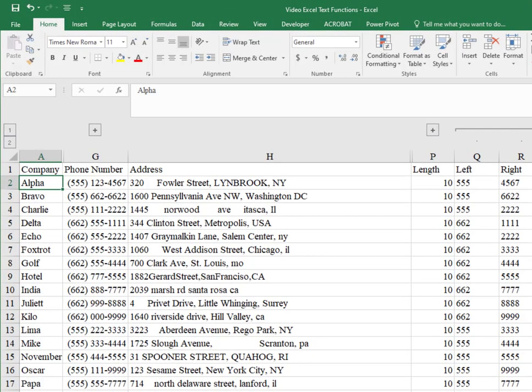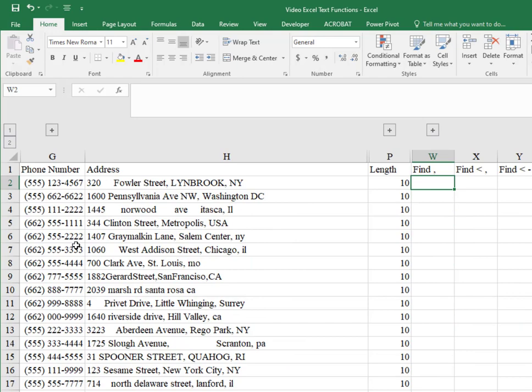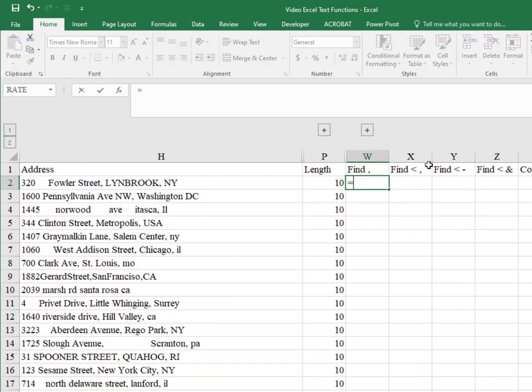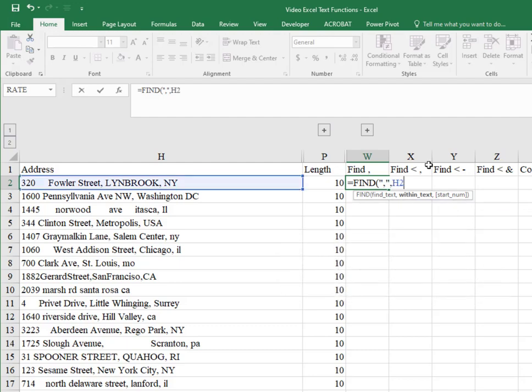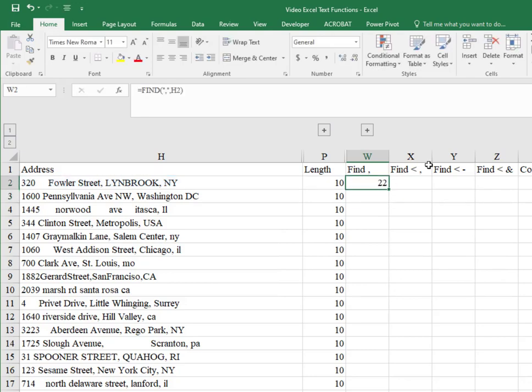So now I'm going to group these other cells. And so we're going to use the find function in order to find a comma, and we're going to look at our address. Anytime we're working with text in a function in Excel, we have to use quotations. So I want to find a comma, and you'll notice that in this cell, I'm still working with the find text function, and then after this comma that's outside of the quotations, it's within text. And so that's going to be the cell that I'm going to look in. And you'll notice here that our comma is the 22nd character in.